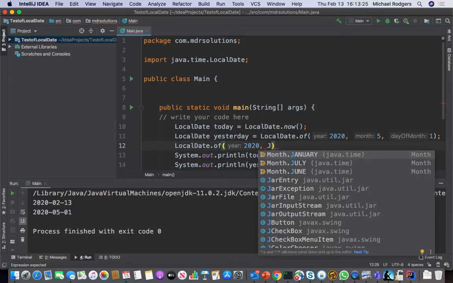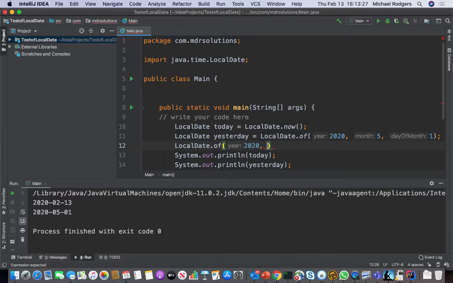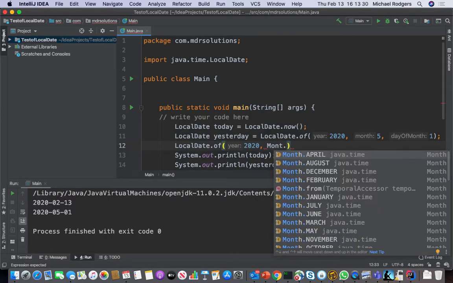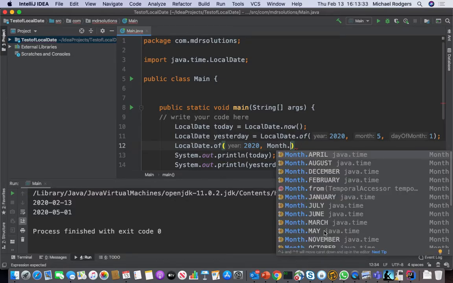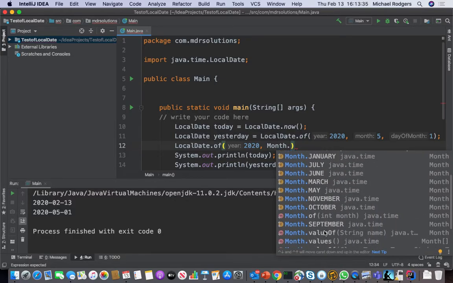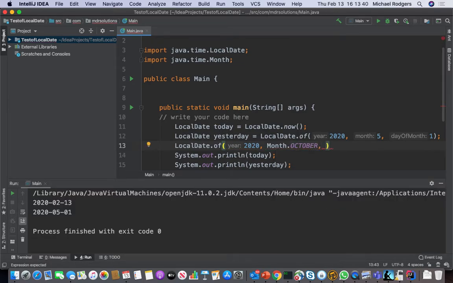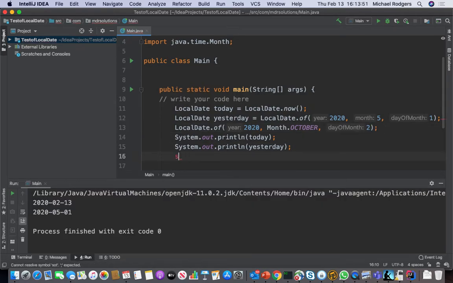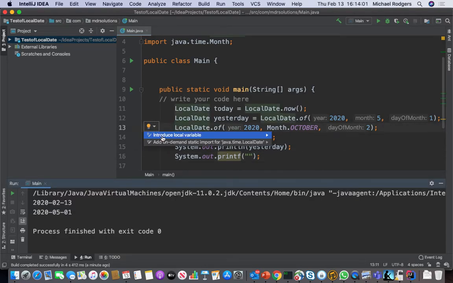IntelliJ is being nice to me. It's already looking ahead, but let's just type in Month, and it gives me all of these months. So I'm just going to say October, and the day of the month, is there a day? No, there's not. I'll just say 2. All right, we'll print this out, if I can type. We have to assign it first. Let's assign it.